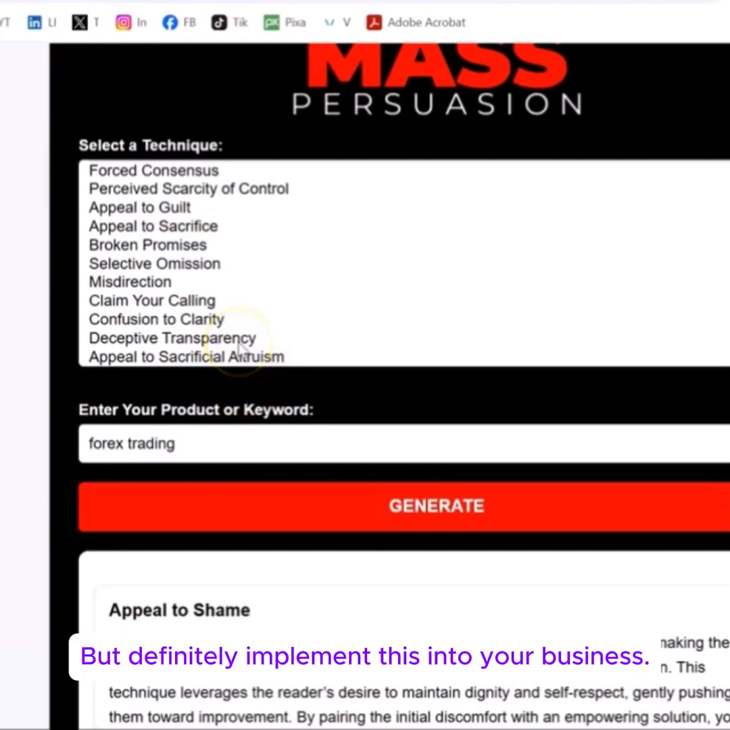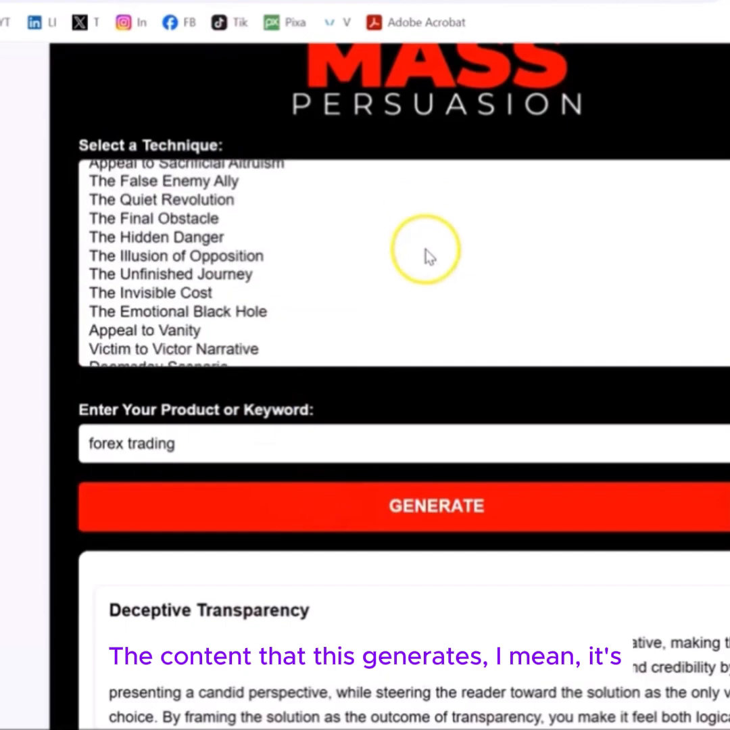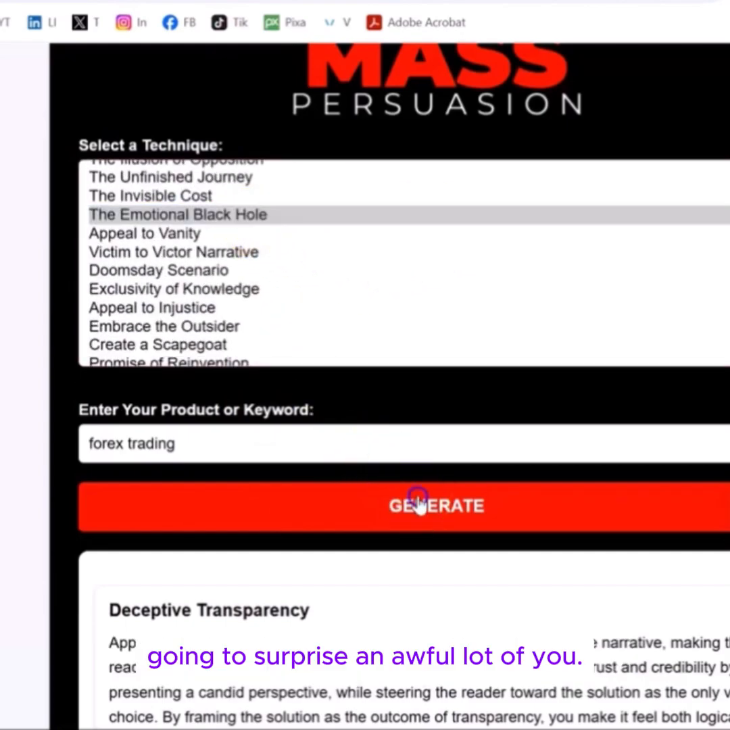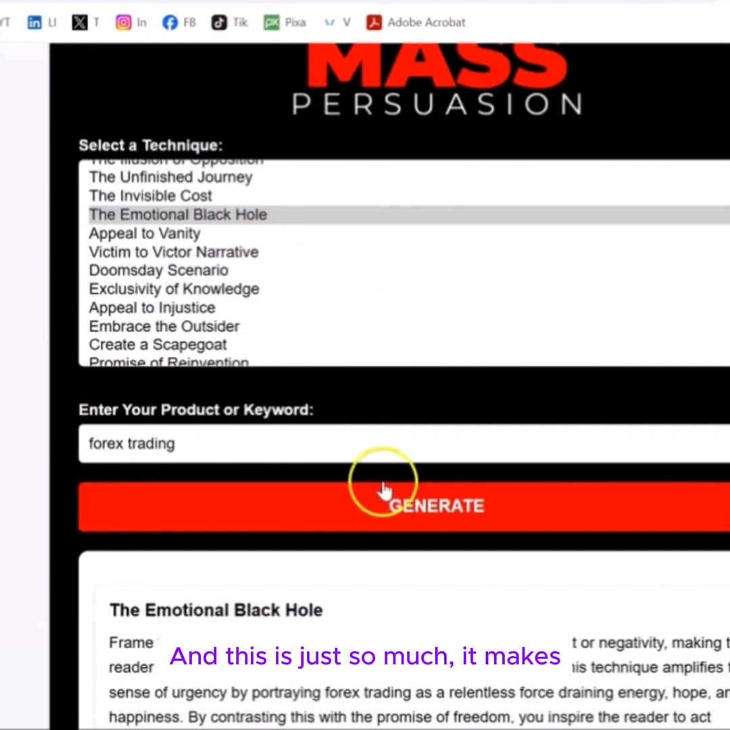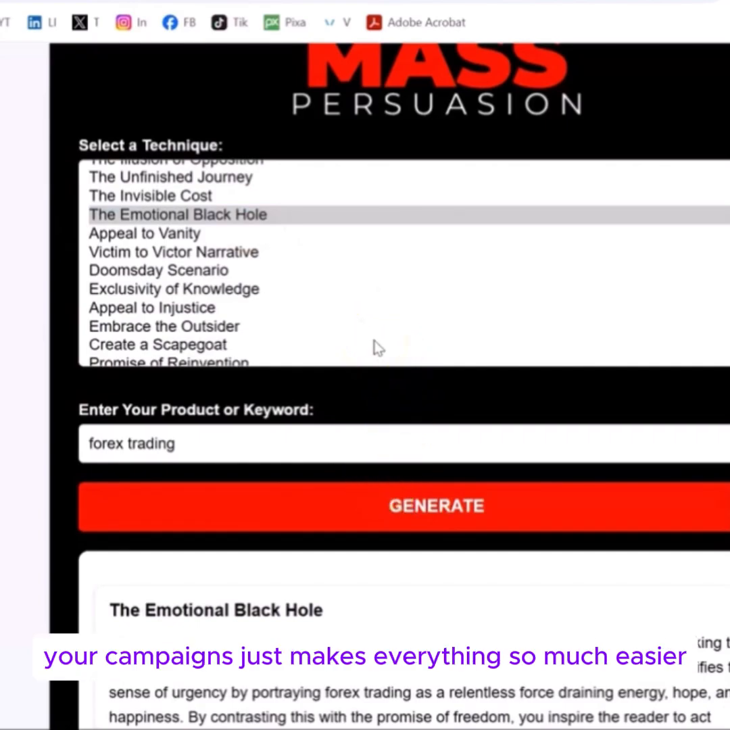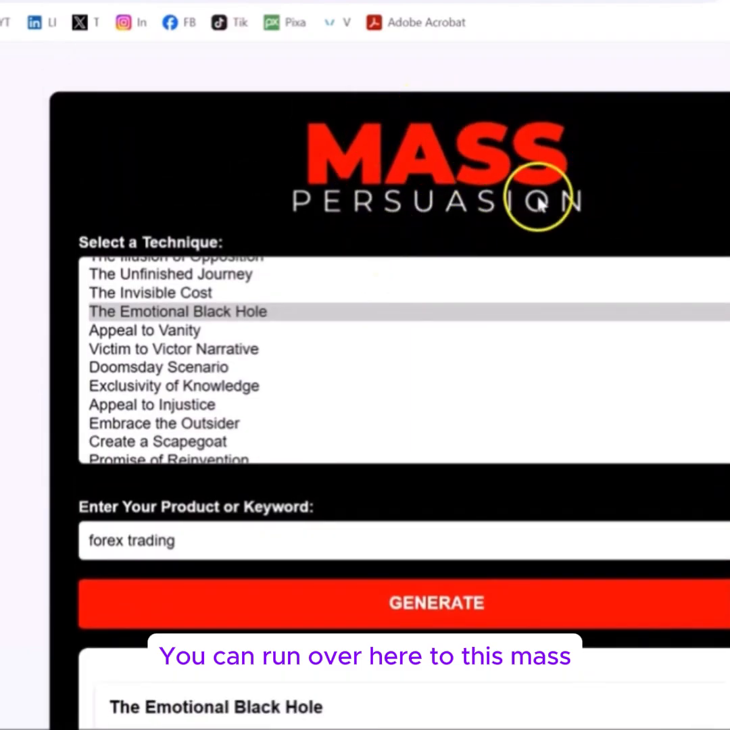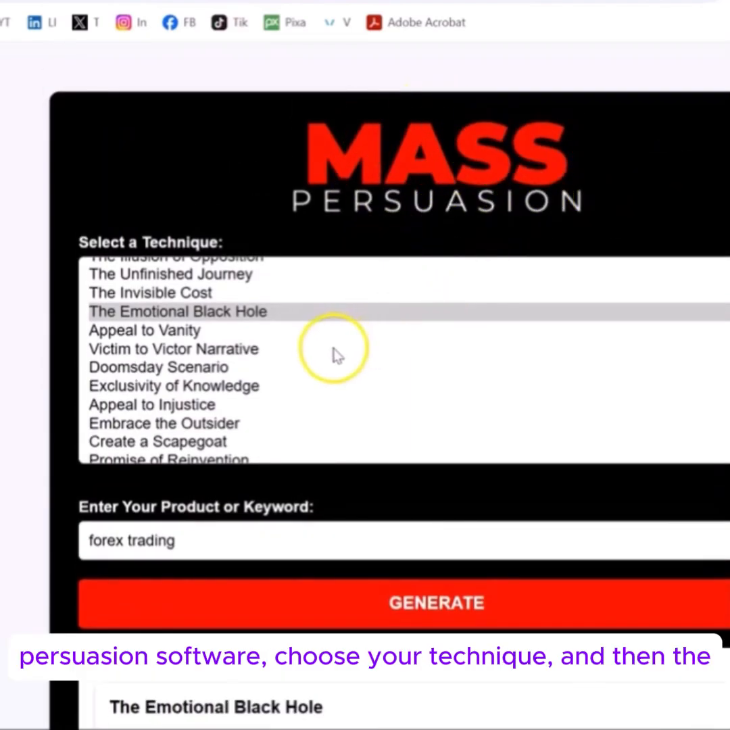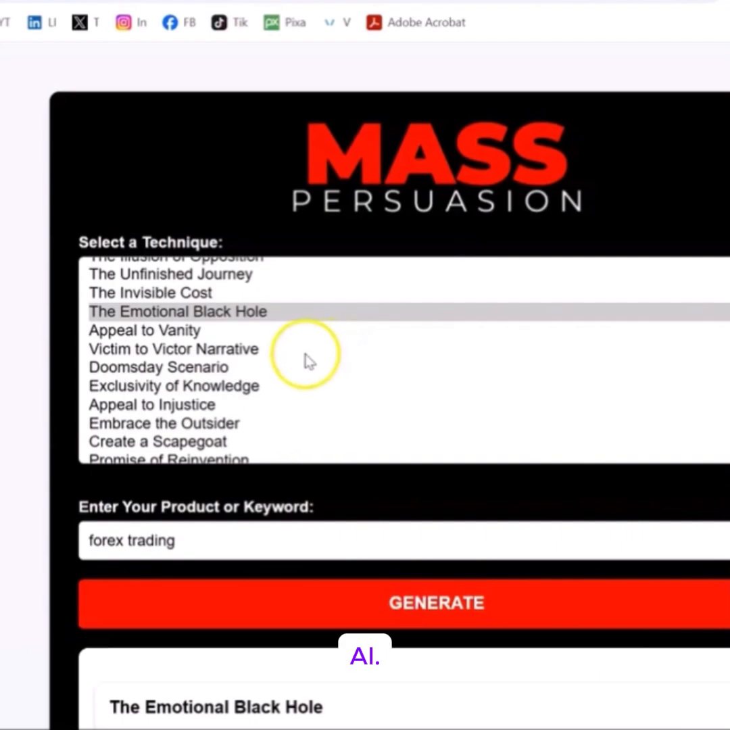But definitely implement this into your business. This is absolutely awesome. The content that this generates, I mean, it's going to surprise an awful lot of you. It makes your campaigns, just makes everything so much easier because you don't have to think about it. You can run over here to this Mass Persuasion software, choose your technique, and then the campaign is basically done for you using free AI.